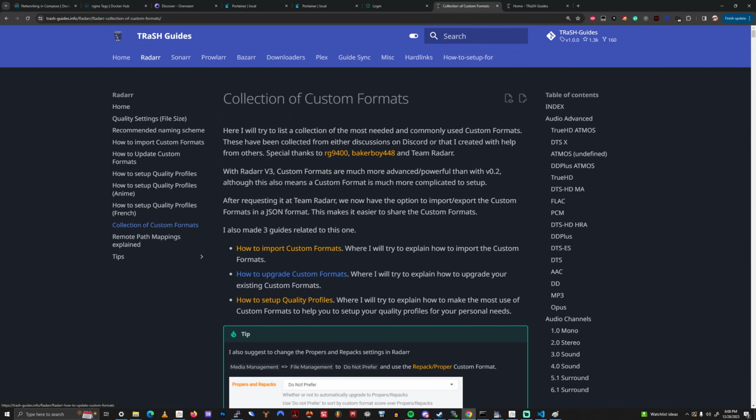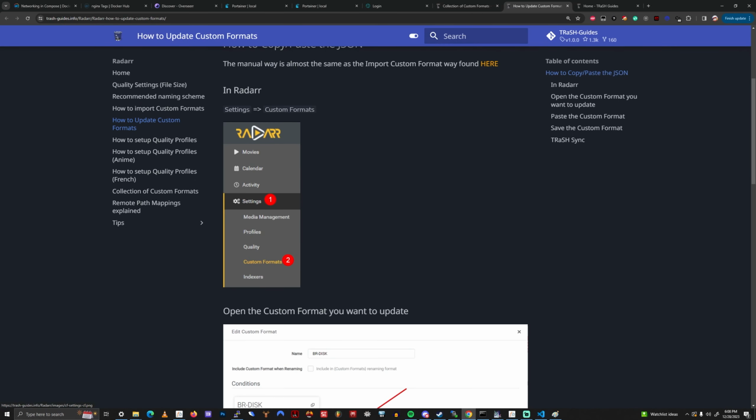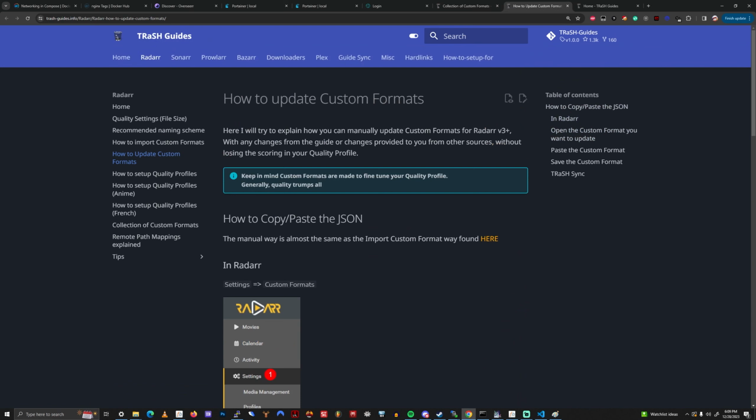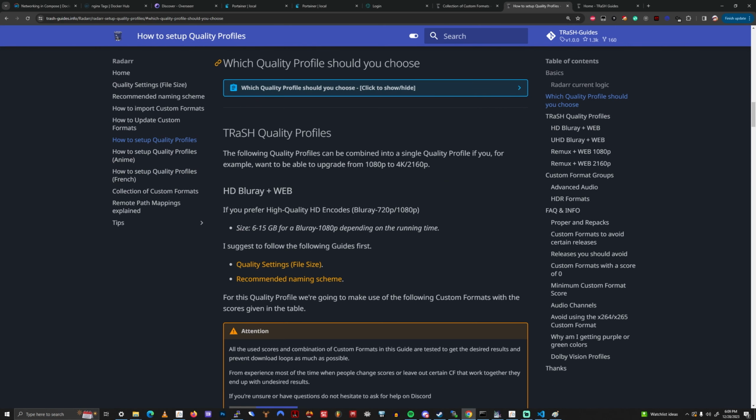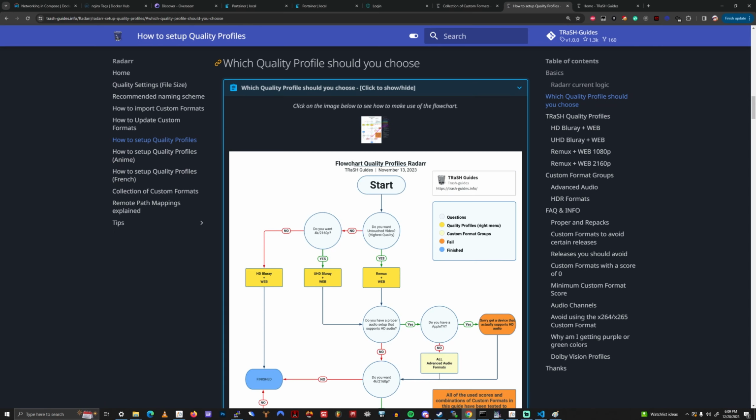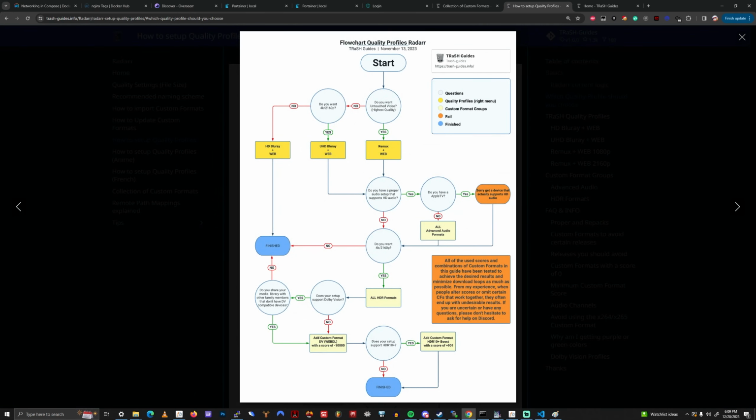So really, I know that TRaSH had a flow image. There's a flow image that he had, and I forget where the flow chart is. Here he is. I created a flow chart under quality profile. So he created a flow chart of which quality profile you should choose. What I love about Notifier, and I'm going to recommend Notifier here, and I believe Nitsua and Notifier really created something great, is they created this flow chart and they automated it. I love that.